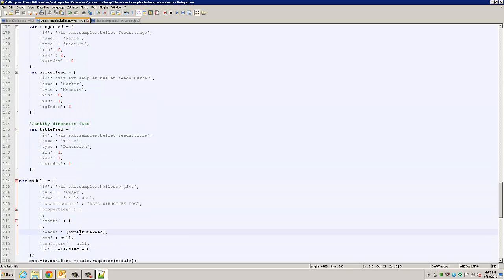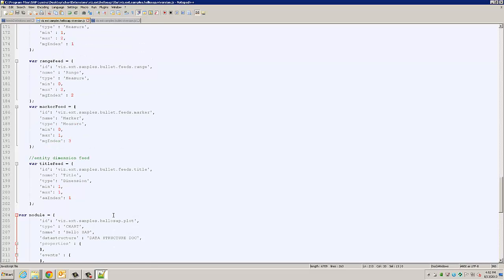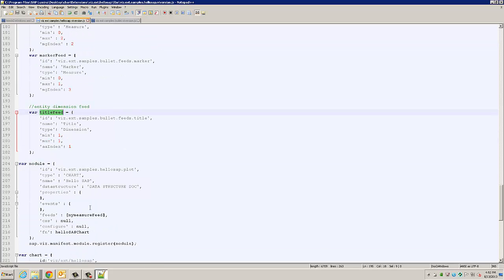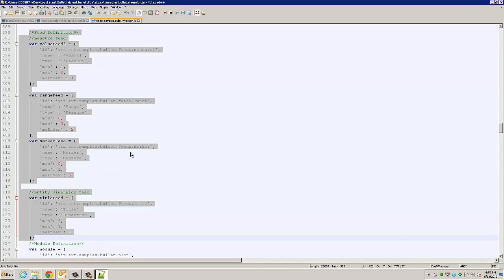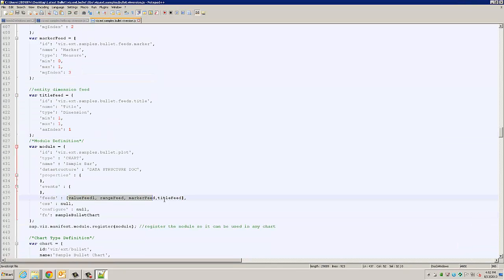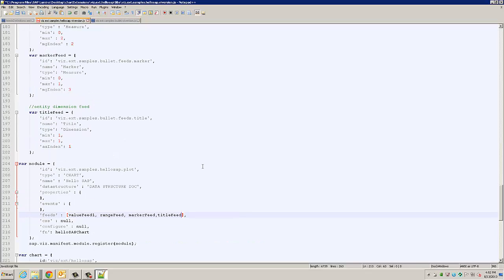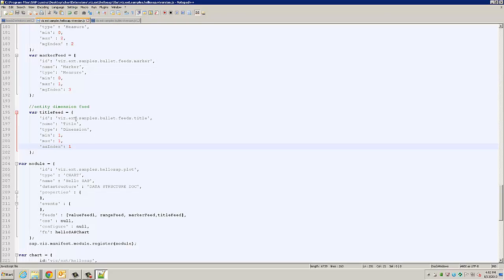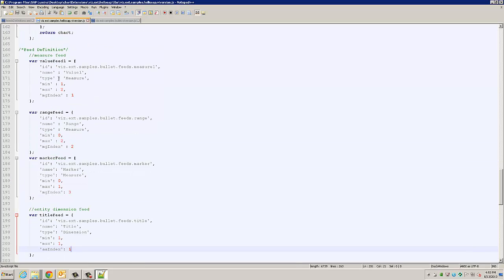The only thing you need to modify here, instead of my measure feed, you need to replace with all the four feed names comma separated inside here. So that is like just copying is easier. Saved. So the feed definitions here we have the same ID whatever we have here, the same IDs.